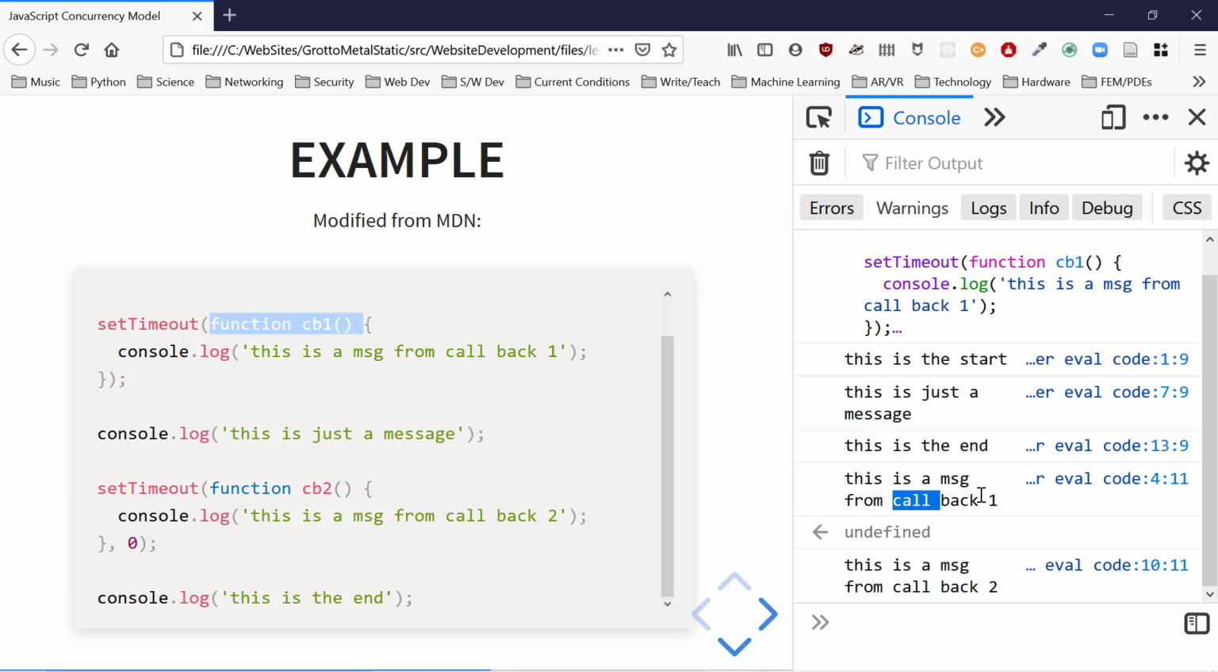Oh, cool. That's why that happens after all this. Now, why didn't callback 2 happen before callback 1? Because a queue is a waiting line. This thing got called and put into the event queue after this thing got put into the event queue.